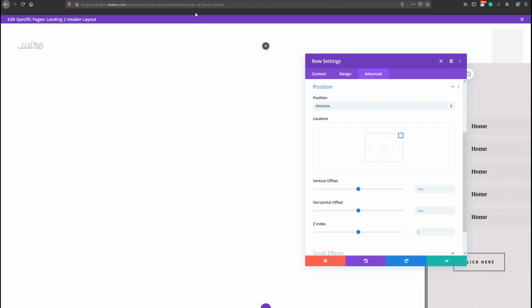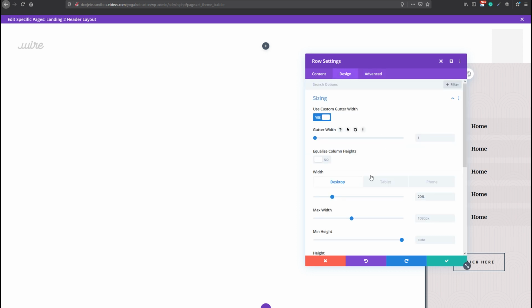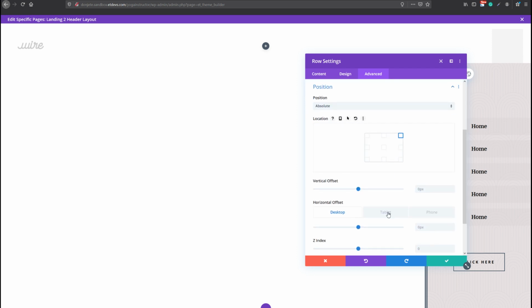Now over here, it doesn't seem like it's overlapping, but on your website, it definitely will. Now in the horizontal offset option over here, we're going to place the row on the right side so we can create a kind of slide-in effect. So we'll use a negative value for this. Now this will be different across different screen sizes, and it will match the width of your row. Now over here in the sizing settings, if I go back in, it is 20% for desktop, 40% for tablet, and 60% for phone. Now we'll take those exact values, but add a minus in front of it.